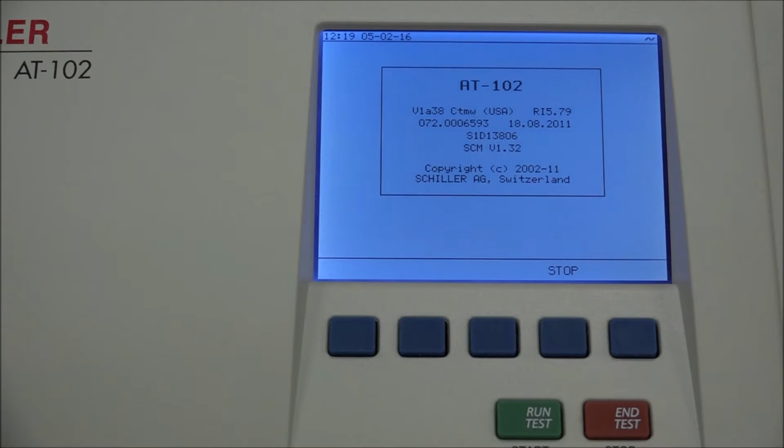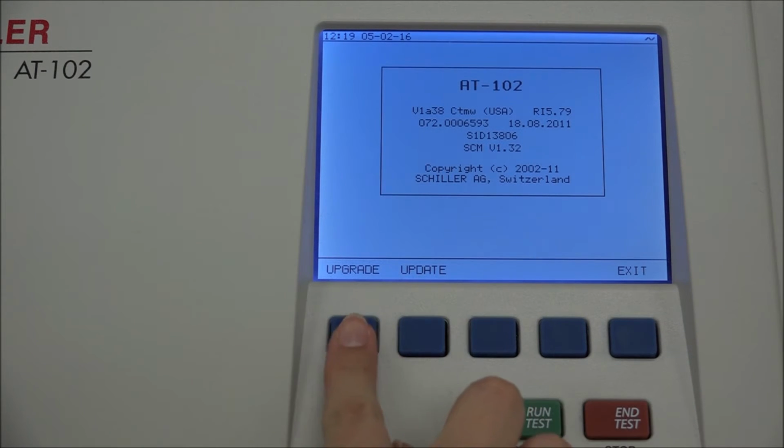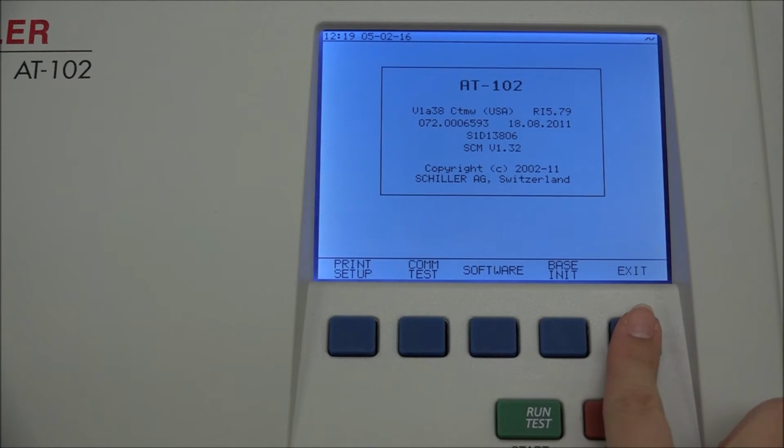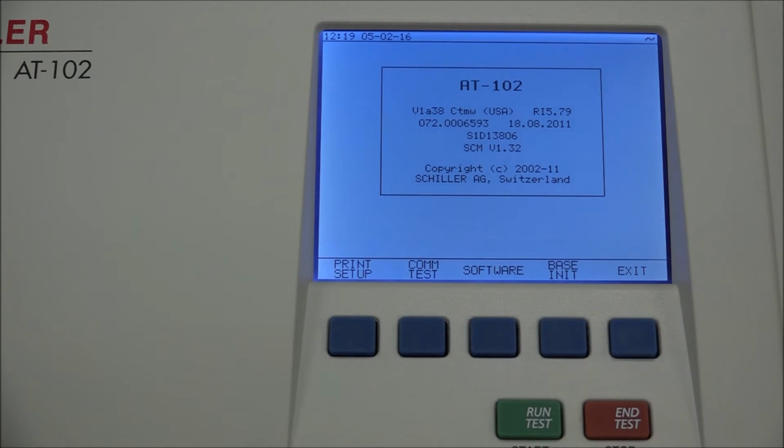When Print Setup is selected, a printout of the defined settings will be produced. When Communications Test is selected, test options are given for the RS-232. Under Software, a software update can be performed with the code provided by Schiller. To reset the unit to the base default settings, press the Base Unit soft key.